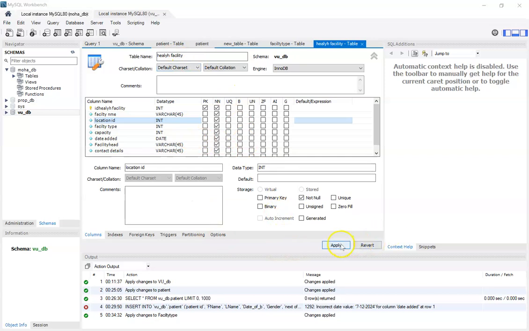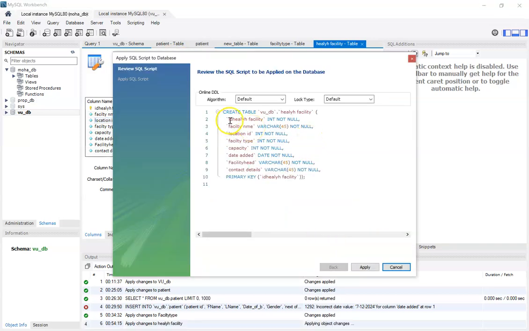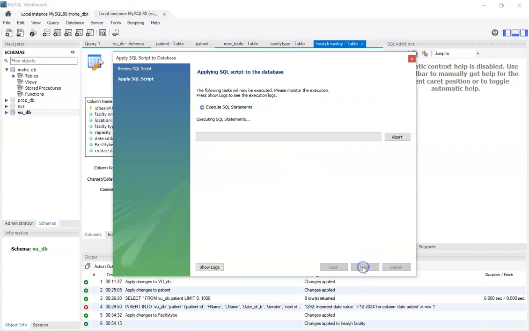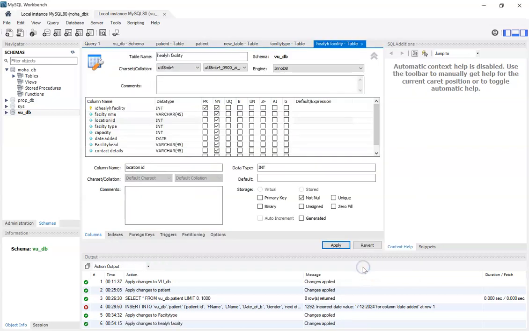So after finishing, we're going to apply. Then here's our code, which is creating the table. I explained it before, so here it is. And now it's done, finish. And then we're going to create another table.